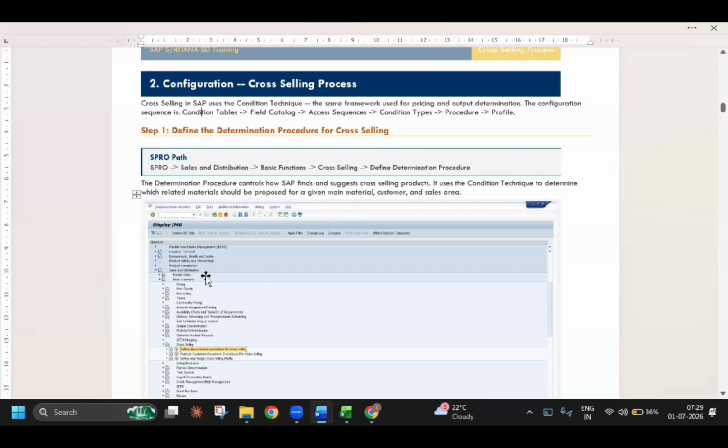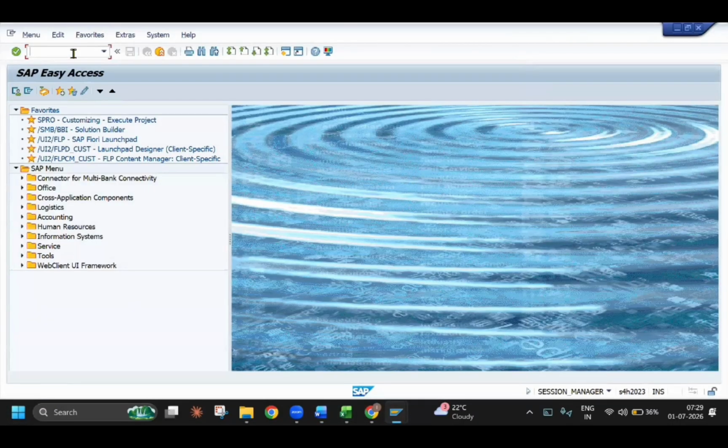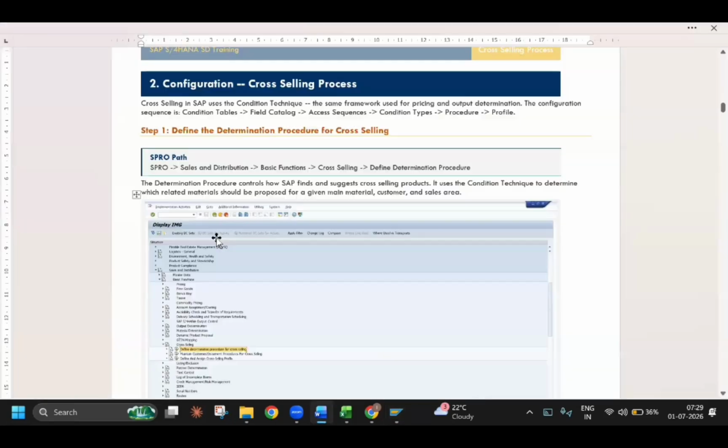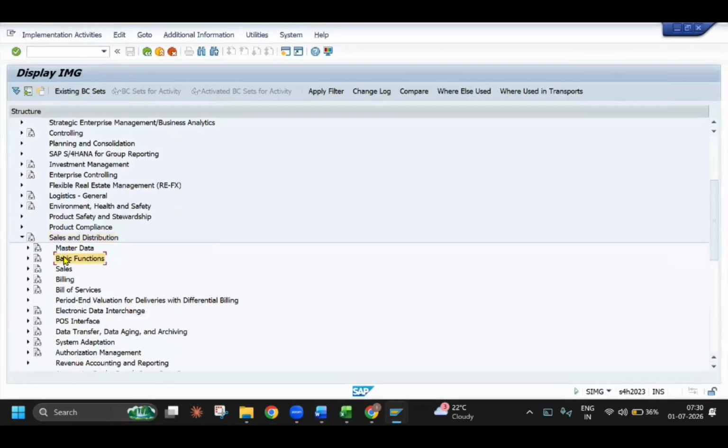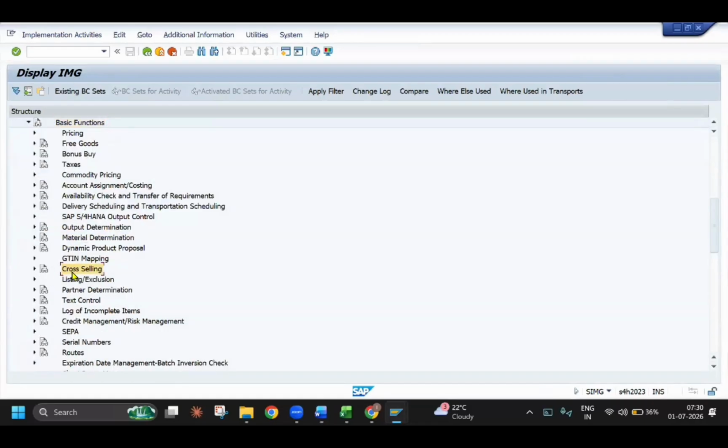Okay, we'll go with this: SAP, SIMG, Sales and Distribution, Basic Functions, and Cross-Selling. So I'll log into SAP. Now I will go to SIMG. See here, I have mentioned the path. SIMG, Sales and Distribution, then Basic Functions. Under this, we have Cross-Selling.